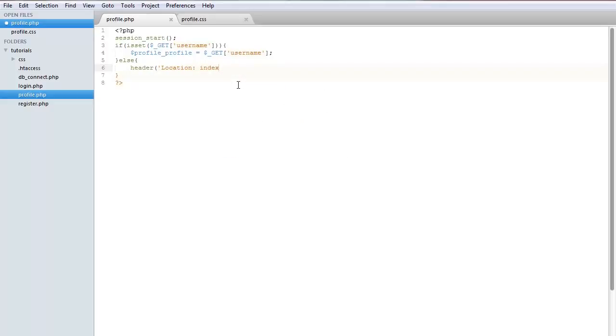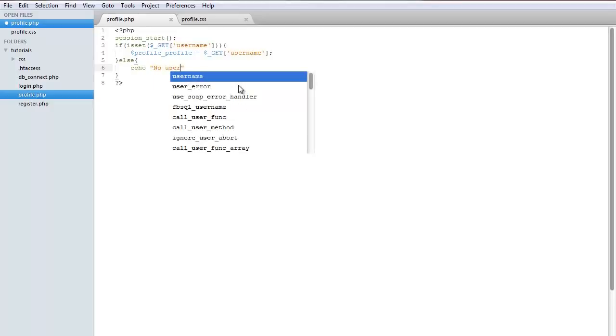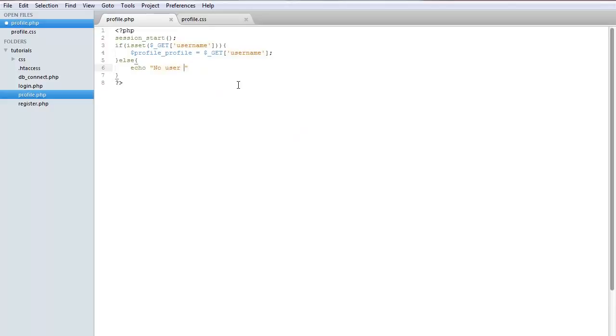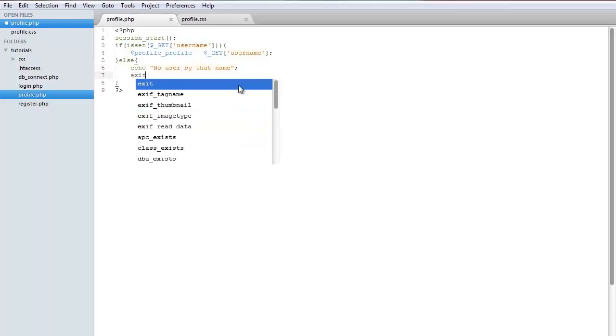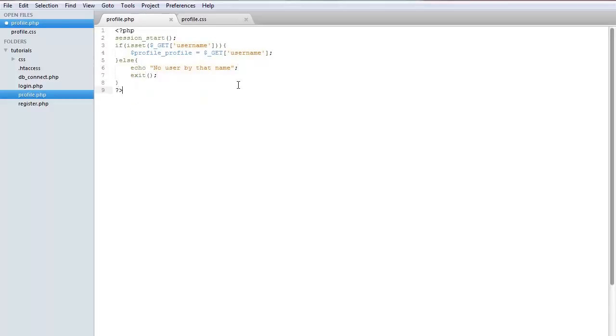Actually, you know what? Let's do this. Echo no user by that name, and then exit. Okay. All right, now we've got to check to make sure. Let's see if we can actually find the username.